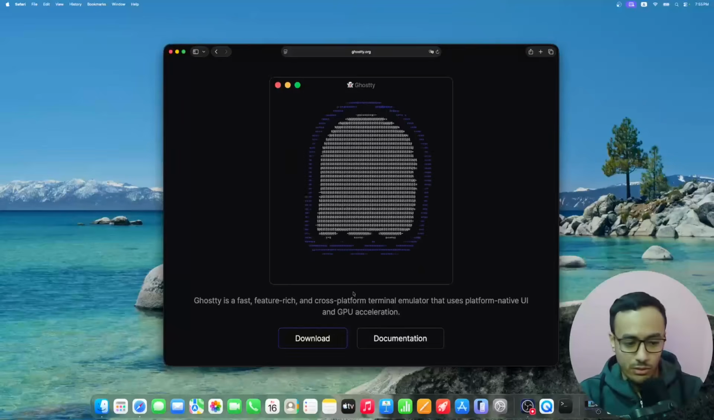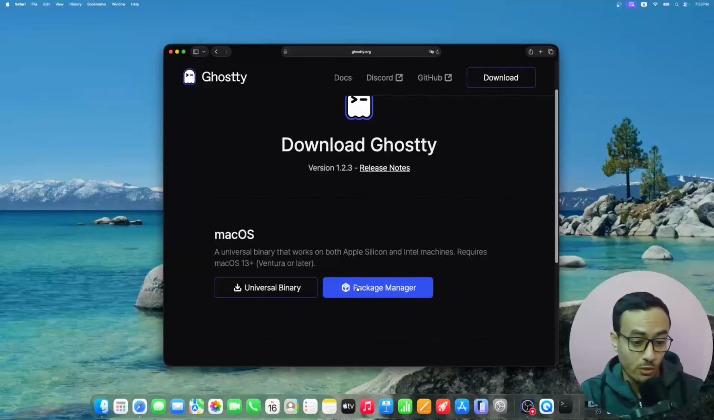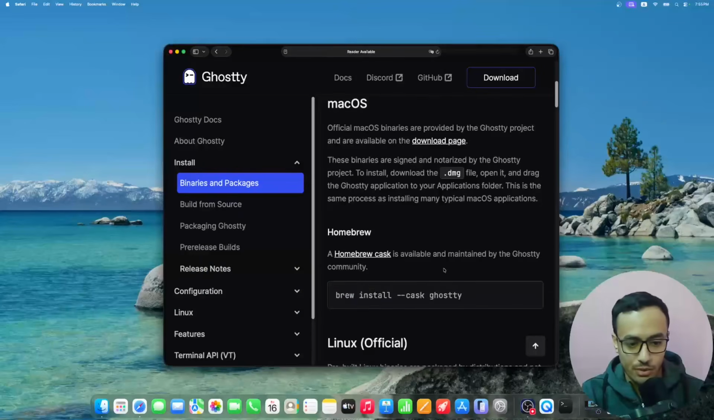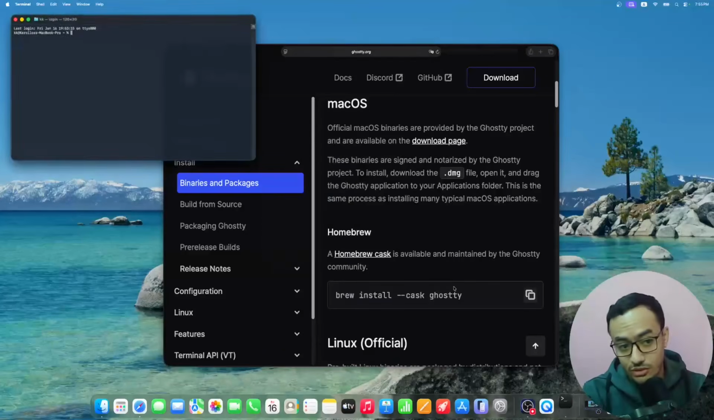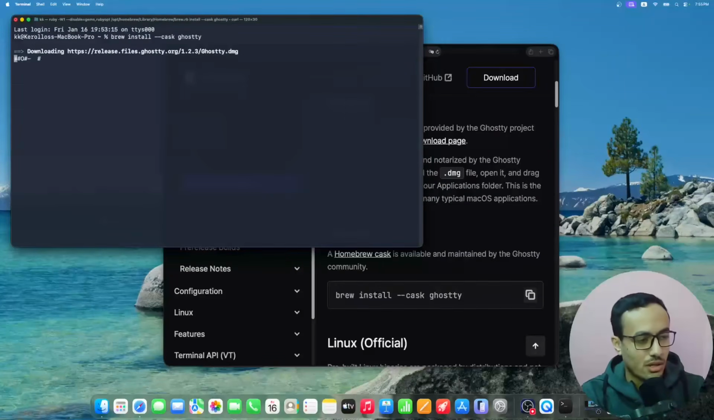To download Ghostty, hit that download button and choose whatever option you like. I love the package manager approach, and it allows us to install Ghostty using Homebrew. So I'm going to copy this command, open the original macOS terminal, paste and hit enter. It's going to download Ghostty for us, and we'll be able to use it in just a minute.